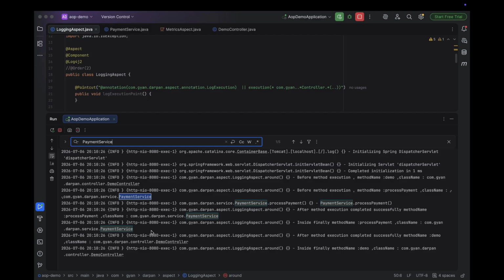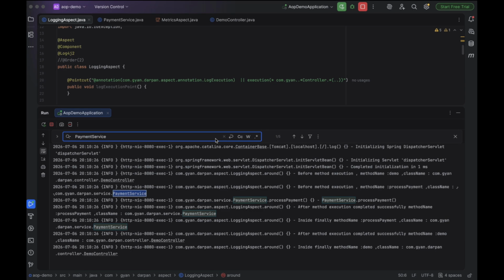Now, observe one more interesting thing. The DemoController triggers the @Around advice first, so you see the before log. Then, inside the controller, processPayment is called, and its aspect is triggered. Once processPayment completes, its after log is printed. Finally, the controller method completes, and you see the after log for the DemoController. This clearly shows how nested method calls result in nested aspect execution.